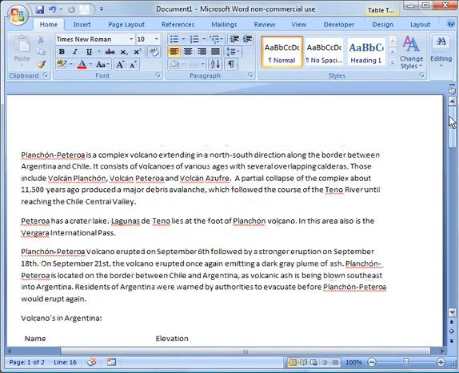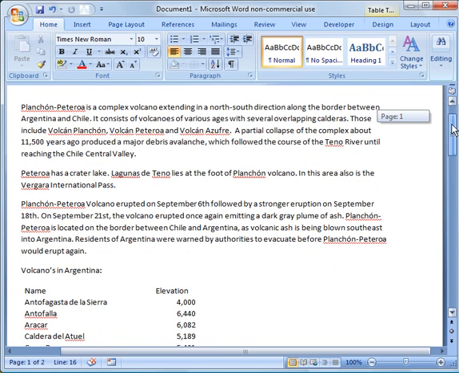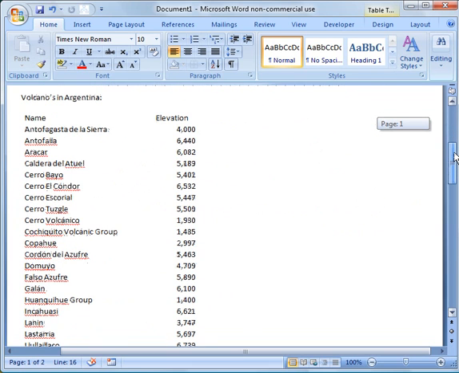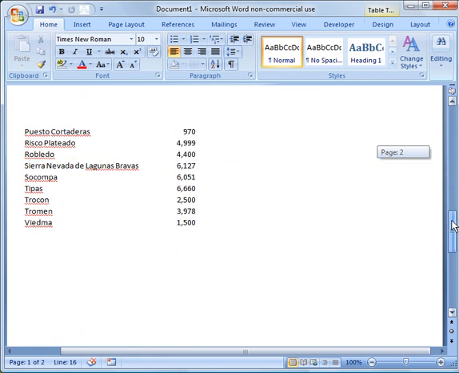This is the seventh Word 2007 tutorial, and today's topic is working with lists. What I've done here is pulled an article out of Wikipedia that talks about a volcano in Argentina. And then I copied a list out of Wikipedia that lists all the volcanoes in Argentina. So you can see the list is quite long.